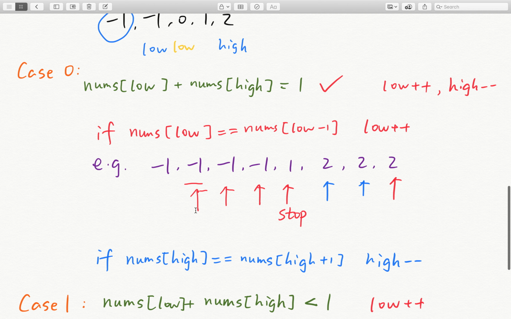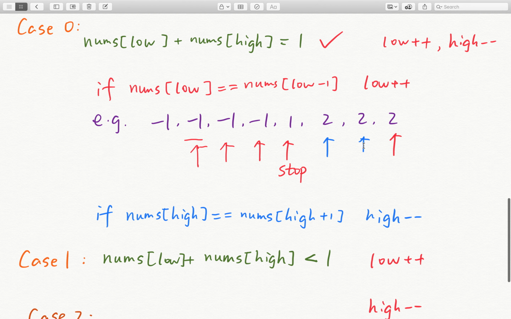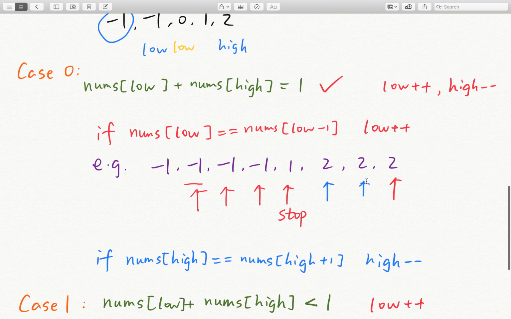You see, if currently it is -1, if we just move one step, we still have -1. And we will find the -1 plus 2 equals the target, but it's already contained in the result. So we need to skip these duplicate triplets. So we should skip all the elements equal to the previous low. And the same for the high. If it's equal to the previous high, we need to skip all the high. So these two parts will be two while loops.